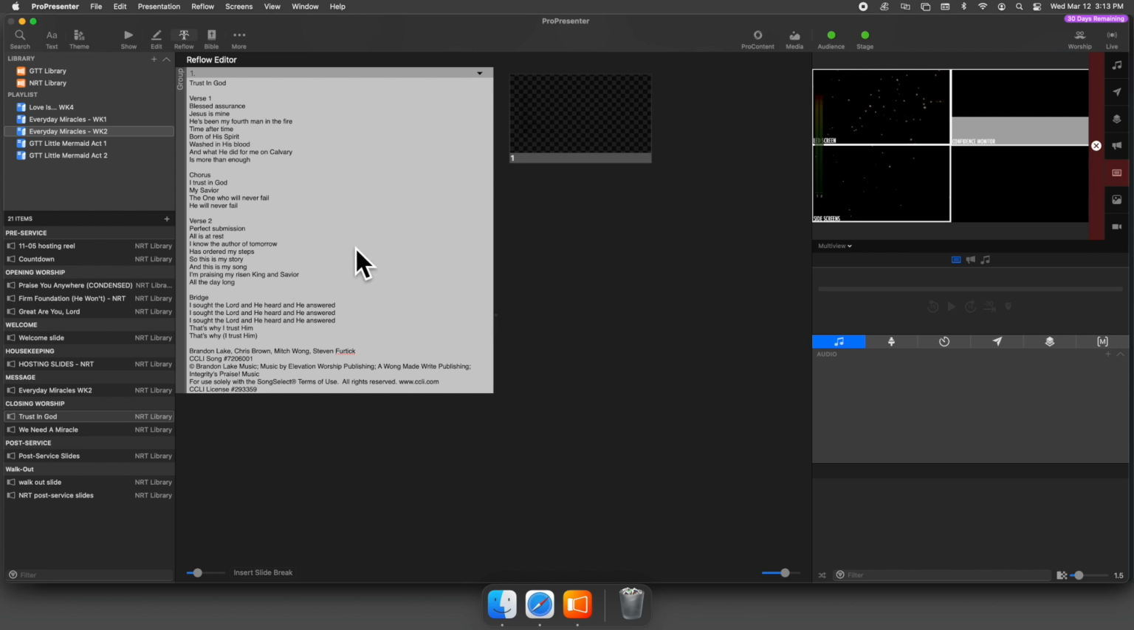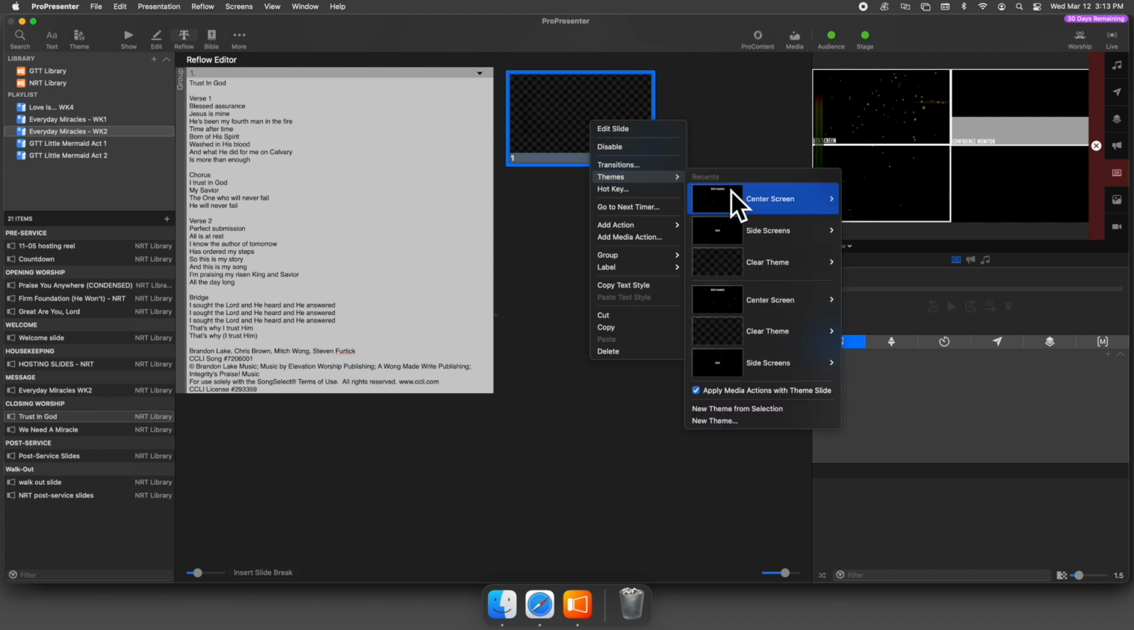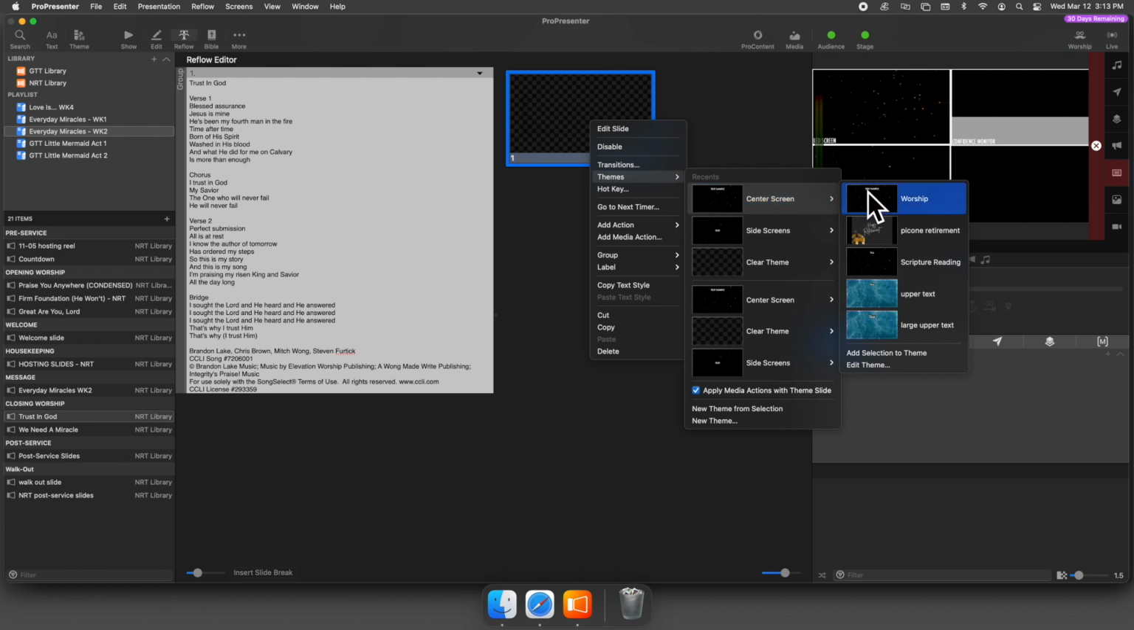Now this isn't what we want it to look like on the slide, but all of this is on one slide, but because the letters are black, we can't really see them here. So what I'll normally do while we have all of this is right click on the slide, and then I'm going to add the theme. So in this case, we want the theme to be center screen, and then we want it to be worship.